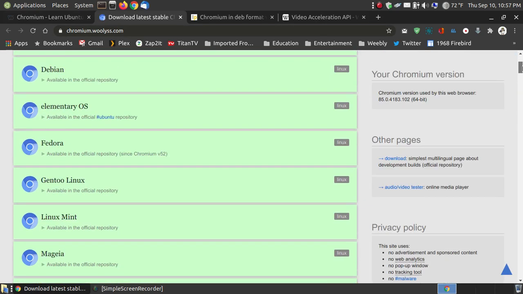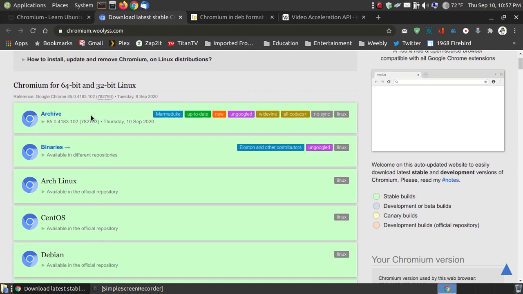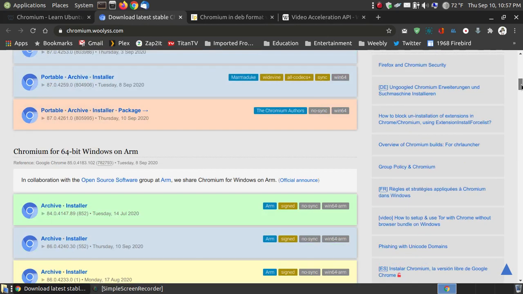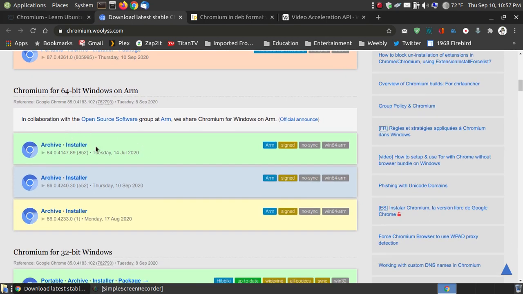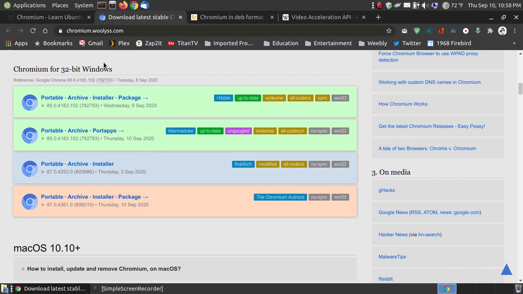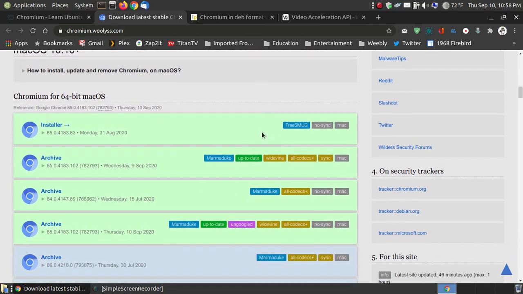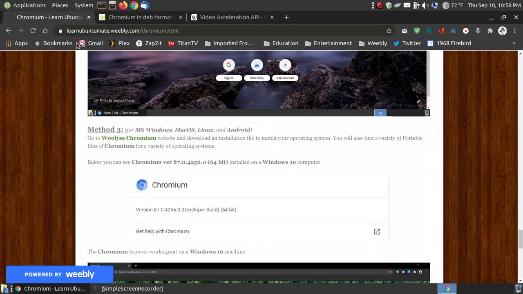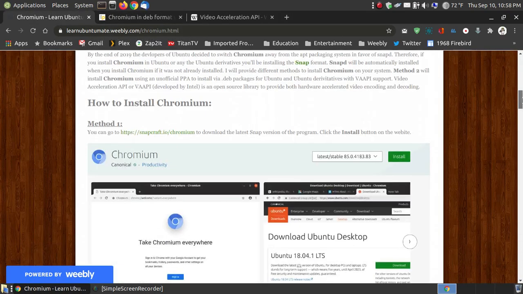And as you can see here, you can install it for a variety of different types of operating systems. You can install it for Windows 10, Windows 8, and Windows 7. There are portable versions, archive versions for older systems, and an installer. So you can click on the installer to download it and install it on your system. If you have a Windows system on an ARM, you've got an archive and an installer, and there are versions for 32-bit Windows systems, for Mac systems, and you can scroll down and see that there are installations for the Android system. But I'm going to be focusing on Ubuntu or an Ubuntu derivative since I'm using Ubuntu Mate.